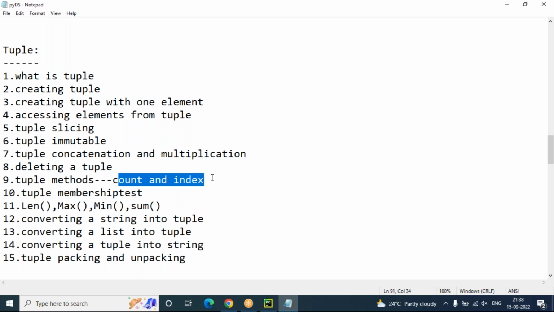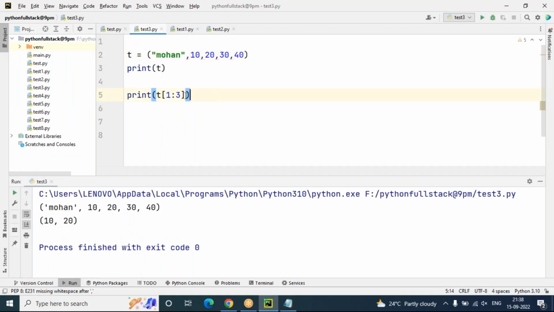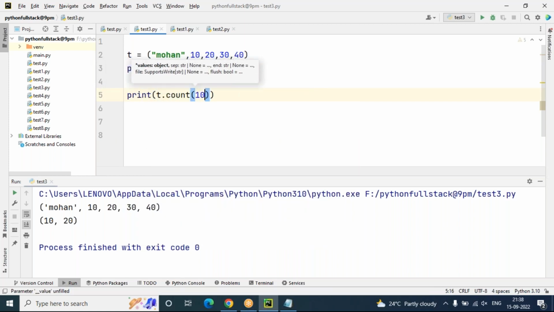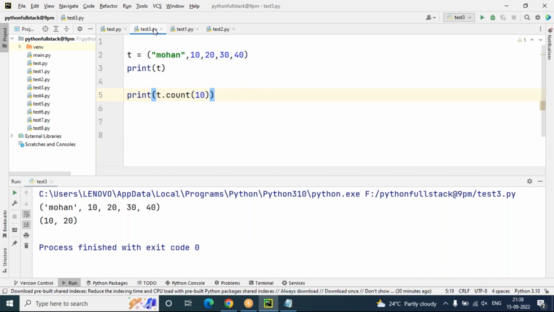And tuple methods are also common with list. Just now we discussed the count and index methods related to list. But when it comes to tuple, the count method is used to count the number of occurrences, whereas the index method is used to show on which index your element is present. Let's quickly do this example. I'm trying the count function. I want to know how many times the value 10 is repeated in my tuple: t dot count of 10. How many times is 10 repeated in your tuple? Only one time, because only one 10 is there.